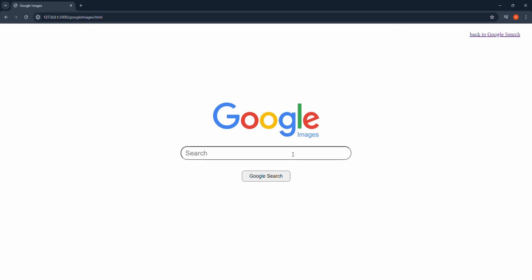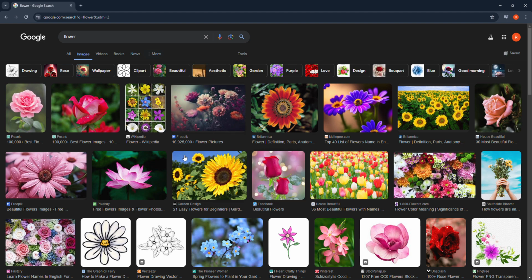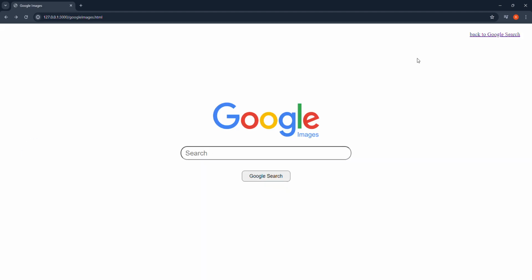So in images we can search for any image. So we can search for Germany or a flower. So we get any flower pictures, and it also has a back to Google search link. So we can go back to Google search, and it also has an advanced search.